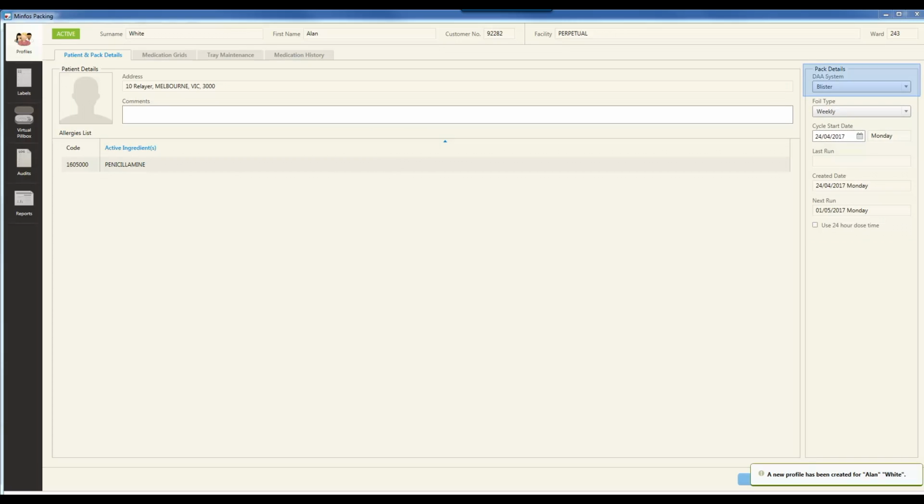The DAA system should display blister as the default. If your customer does not have blister set as the default, please check that they have been allocated to the correct nursing home. Foil type. There are 3 options that can be selected. These are weekly, monthly or date range.